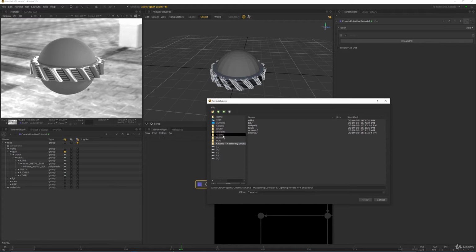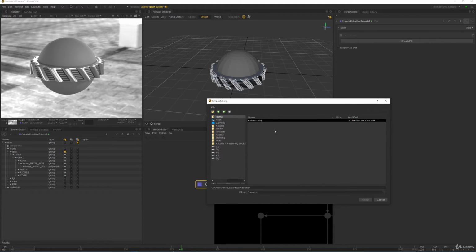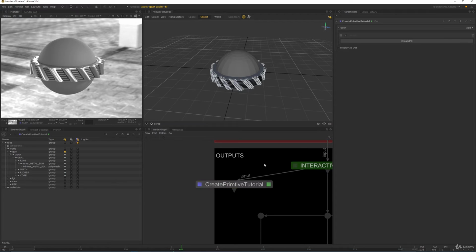Where we have the rest of the resources. So in the add-ons, which is our resources directory, we have already a macros folder. If you don't have it created, make sure it's capitalized. Go into macros, and all you gotta do now is let's just name this create primitive tutorial, and just hit accept, and now that macro should be saved in that location.